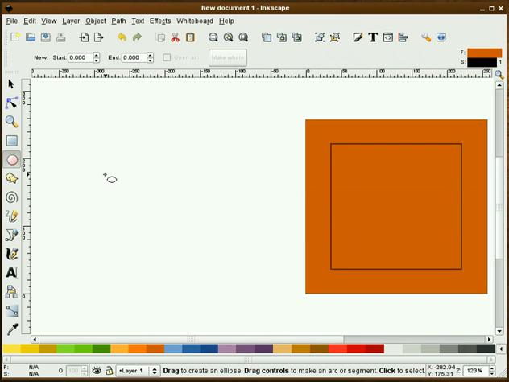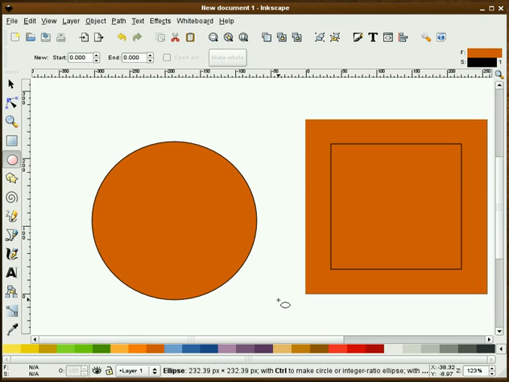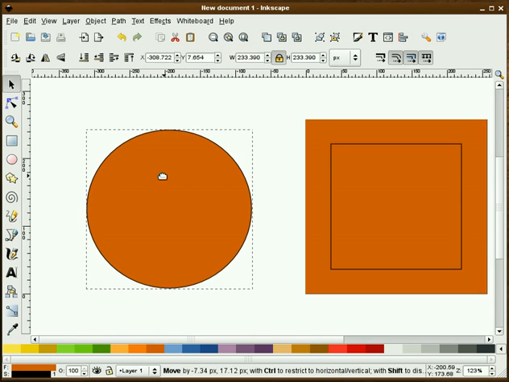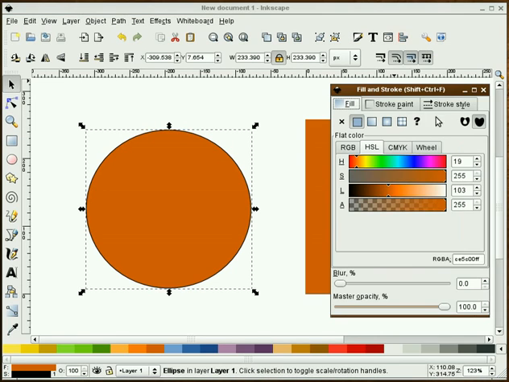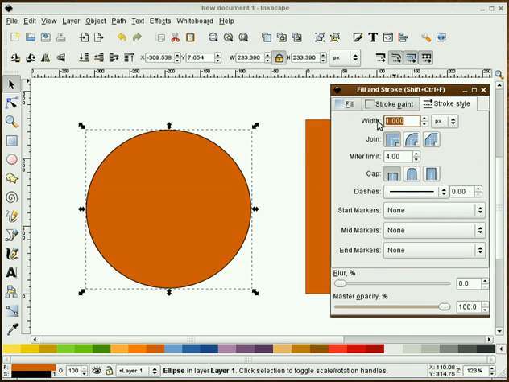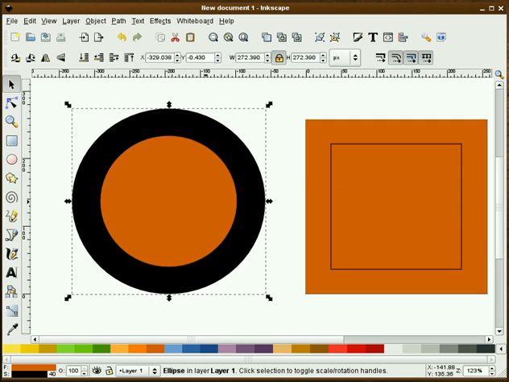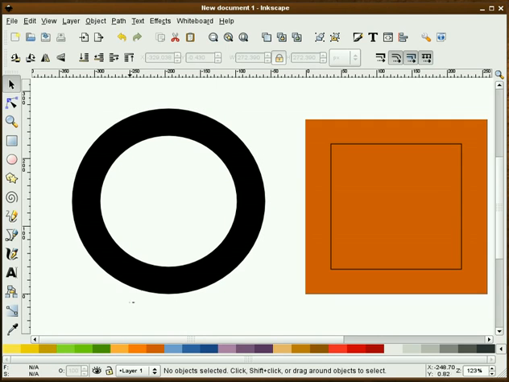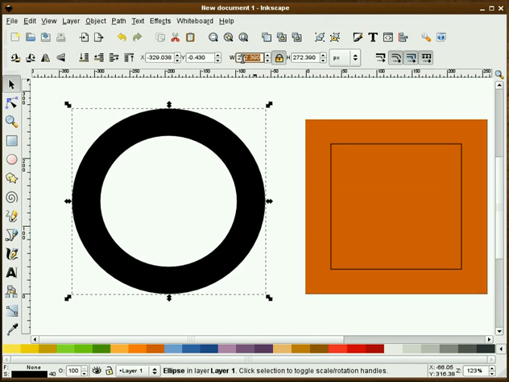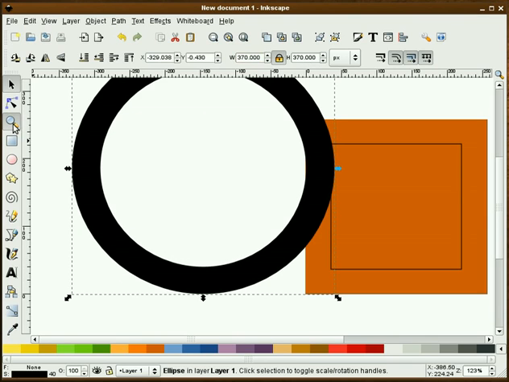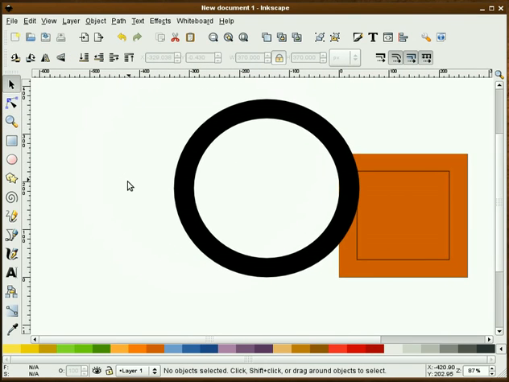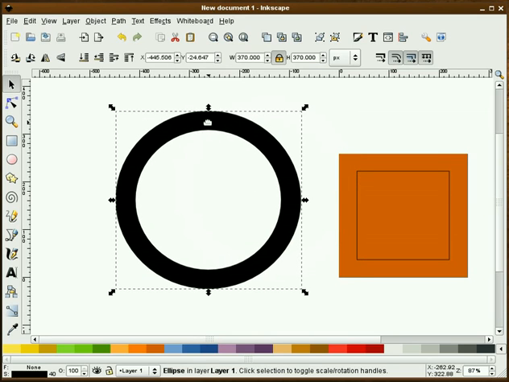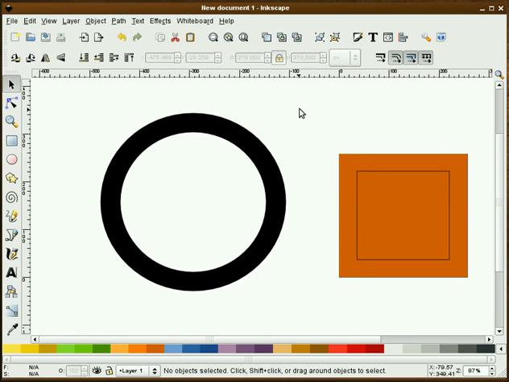Okay, now the next thing that we're going to do is draw a perfect circle. I do that by holding my control key down. And I want to make sure that I give it a very thick stroke, about 40 pixels, and I'll remove the fill. And I'm going to make sure that this is 370. Seems kind of big right now, but what we'll end up doing is cutting it down.